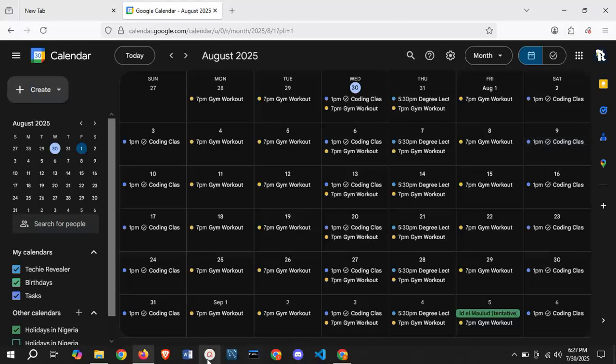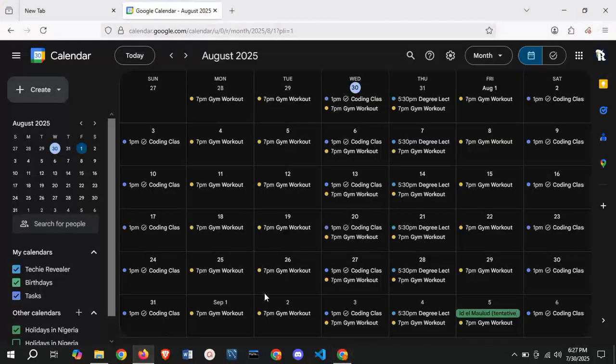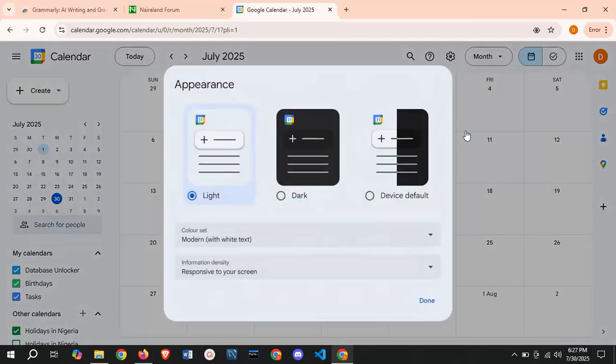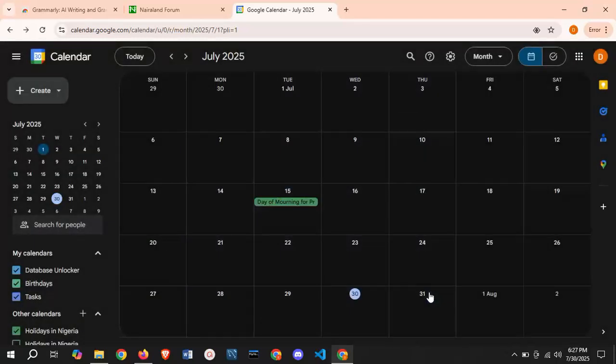I'm going to open my calendar now. So this is a fresh calendar. And I'm a lover of dark theme. If you check here, this is a dark theme. And Google Calendar has an option where you can change to dark theme. So go to the settings by clicking on the gear icon here. Select appearance, select dark and click on OK. So I'm always very cool with the dark theme.